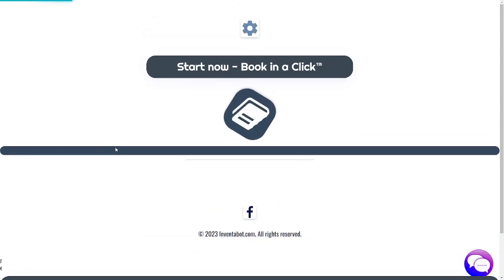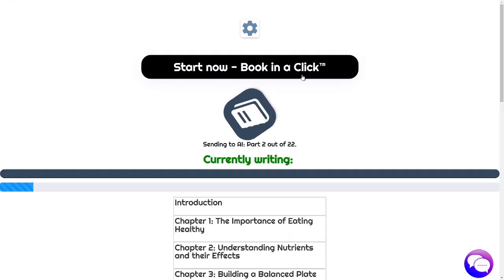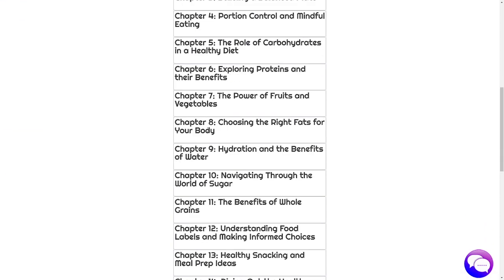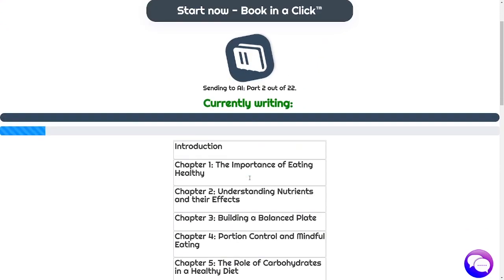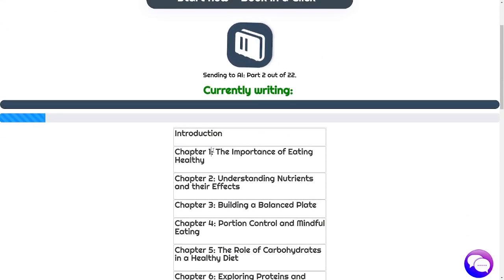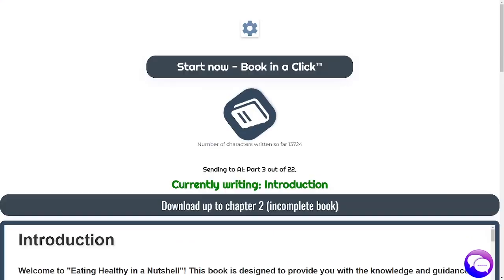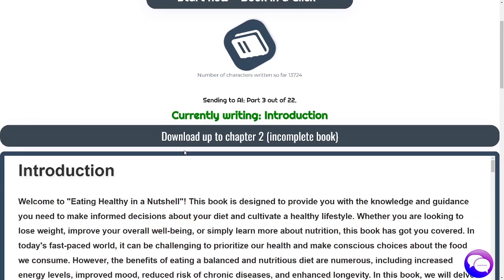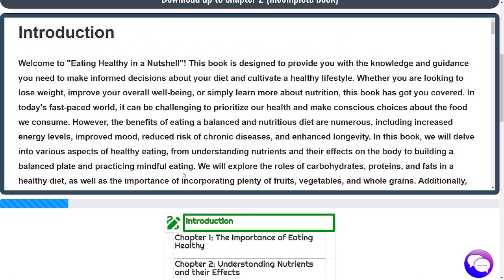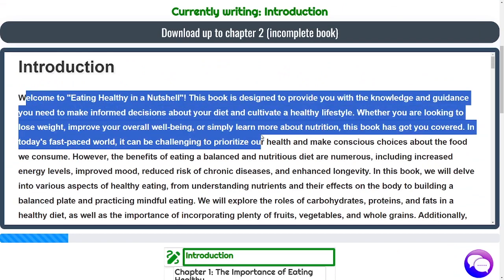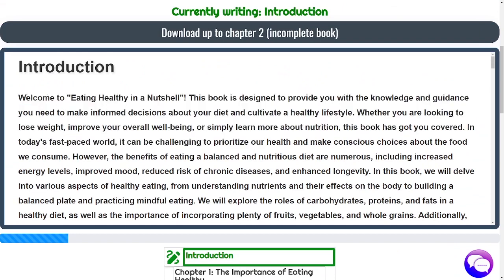So what it does, it will create a table of contents and generate the book in a single click. So here's the 20 chapters that I've chosen, and then it will start writing the intro, and then it will move on to each chapter. Okay, so the intro's been written, and it's going to move on to chapter 1, the importance of eating healthy. But the intro is complete, and it even mentions, welcome to Eating Healthy in a Nutshell.